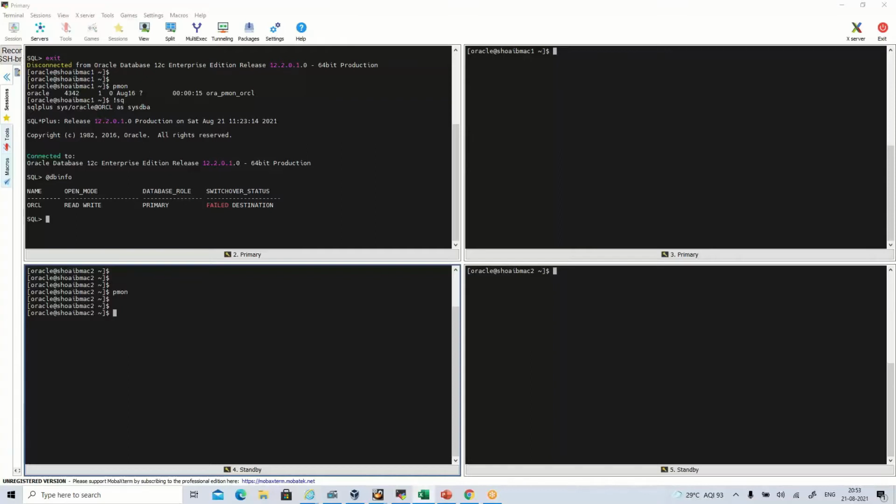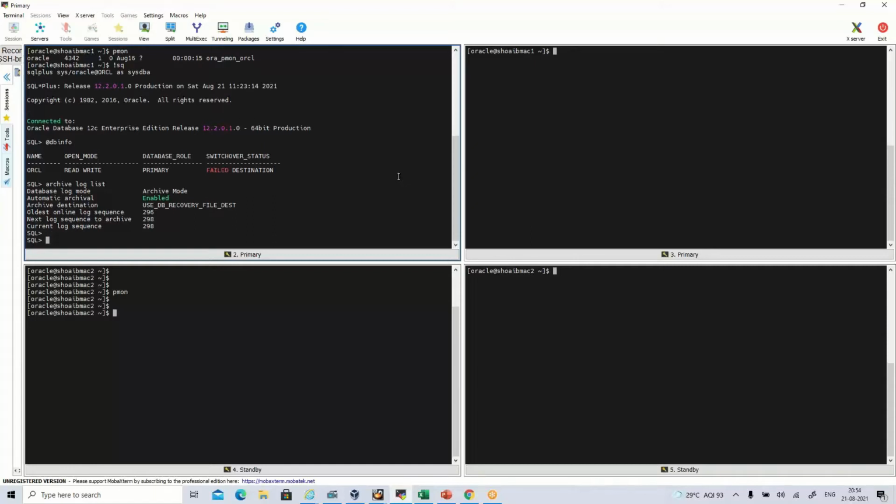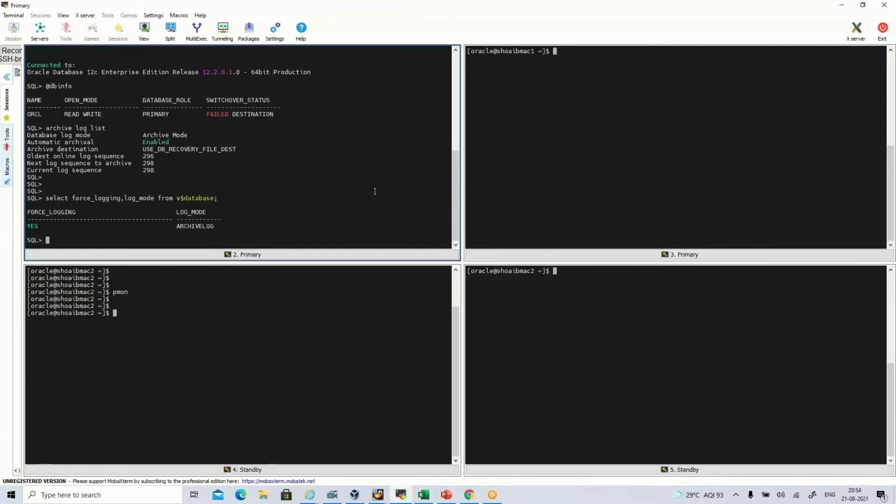First thing is that you have to check the archive log mode. So let's go to the primary side and see. You can see the database is actually in archive mode, so archiving is enabled. Then we will check whether the database is in forced logging mode or not. There's a command, select force_logging from v$database, and it says yes, it is forced logging. If it was not enabled, you can enable that using the command alter database force logging.